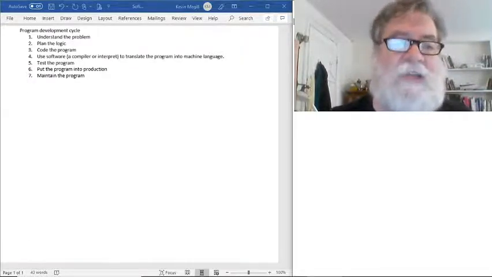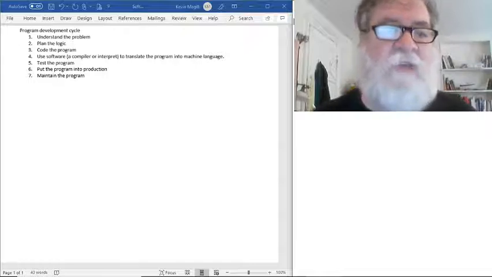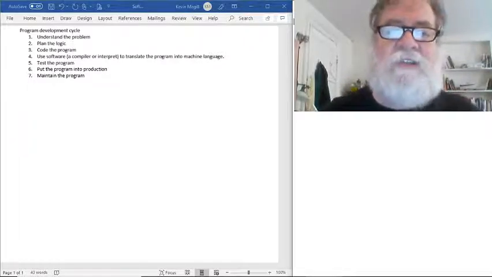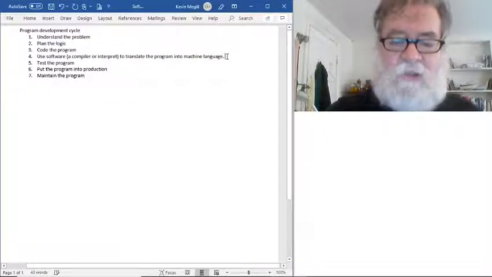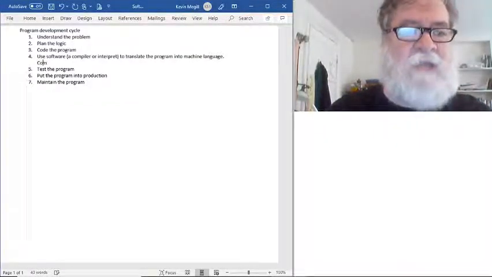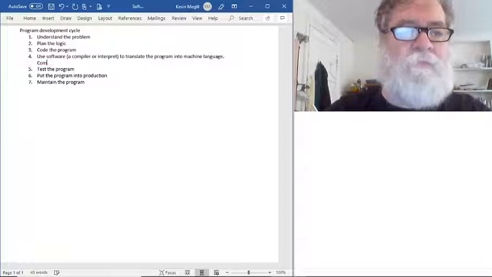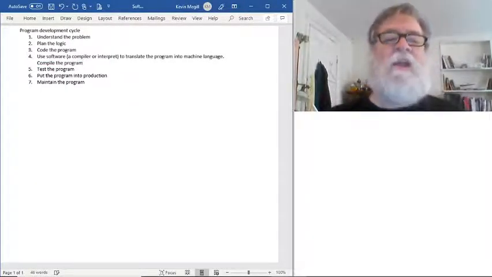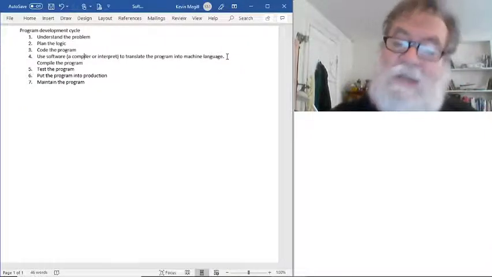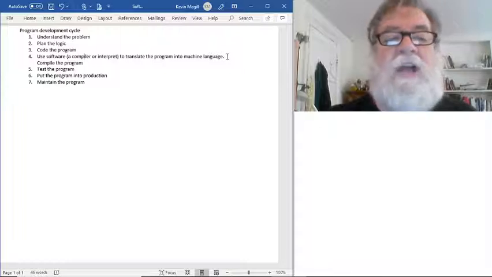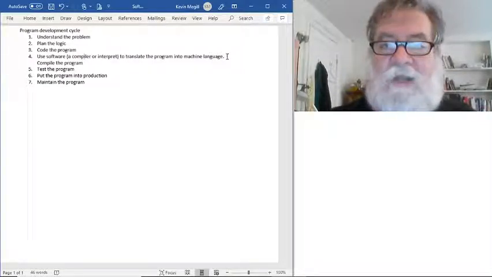Now, step 4 says in the book that I have, use software, a compiler or interpreter, to translate the program into machine language. Usually, people would use a single phrase for that, much shorter than that. They would say, compile the program. The reason the book said it a lot longer is because you don't know what compiling the program means, probably. So they had to spell it all out. I'm going to talk about compiling the program in just a few minutes in my next video. And after that, we're not going to worry too much about it.